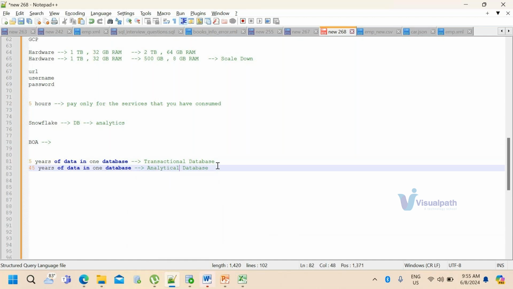Analytical database. Why are we maintaining an analytical database? Because the volume of the data is very huge. Let's say a customer comes to the bank and requests the last 5 years of bank statements. They'll give you immediately.